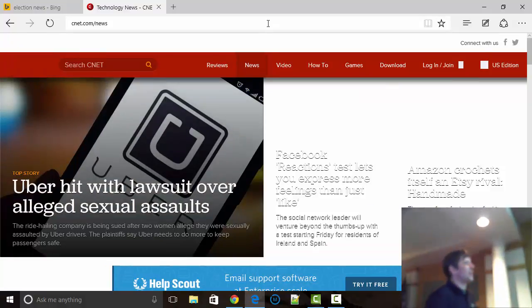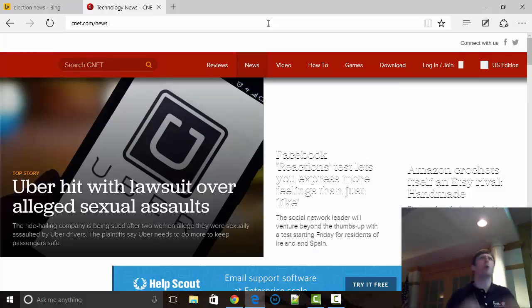I got this question last class from a few people: should I be using Edge? Should I be using Chrome? What should I be using? I can't answer that for you, honestly, because that is a personal question you have to answer. Try Edge. I tell everyone, try Edge. If you don't like it, you don't have to use it. They're not forcing you to use it. It's another option.